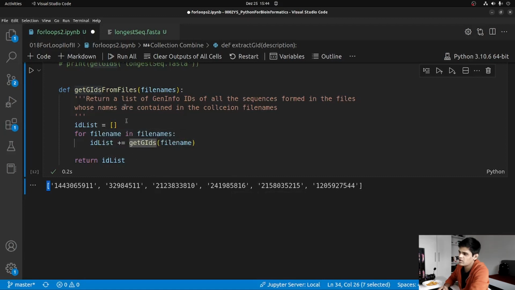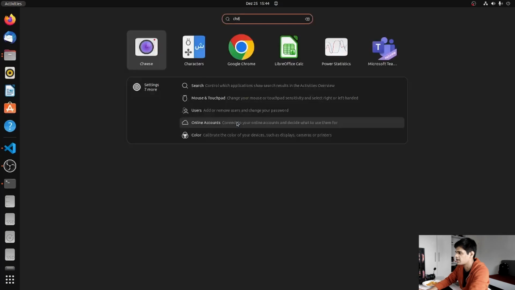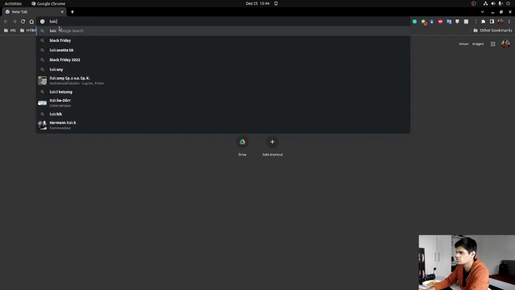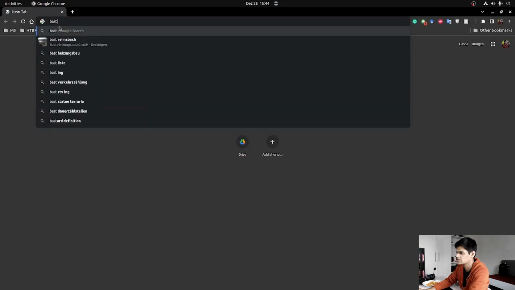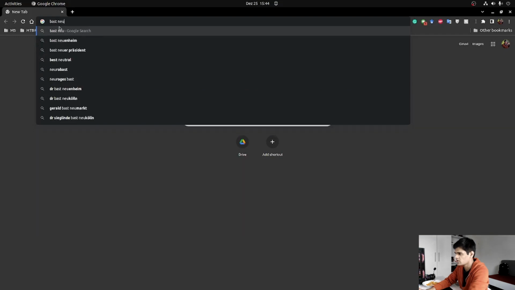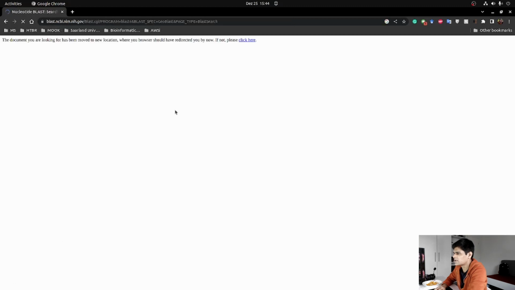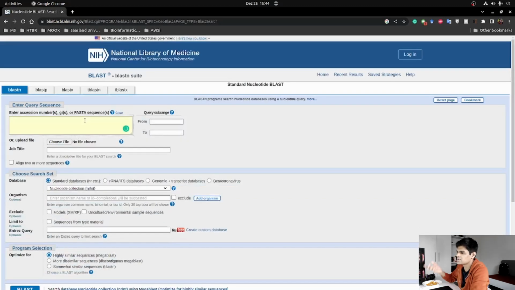Okay, and before I call this function, I need to download a file, and I will show you how we can download a file by using BLAST. So we can go to BLAST, NCBI, nucleotide BLAST here, and then I can give it a simple sequence ATGC.